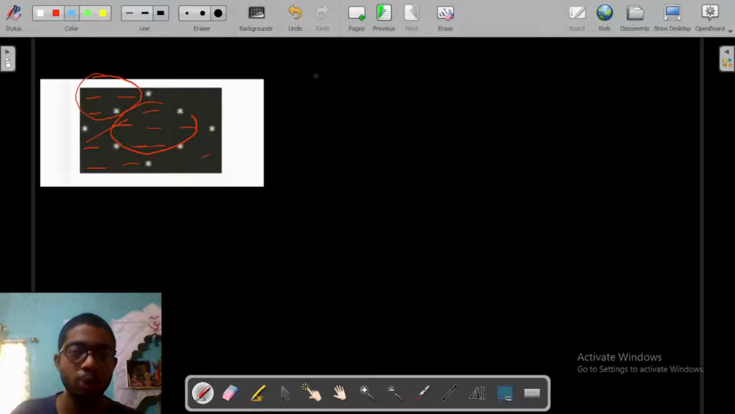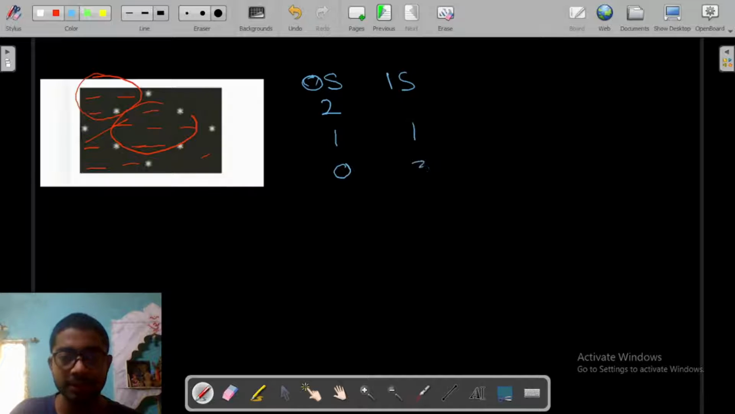So let's see what I am trying to say. Outer space and inner space. In the first line, there are two outer spaces and no inner space. In the second line, there is one outer space and also one inner space. In the next line there are zero outer spaces and three inner spaces. Next line there is one outer space and also one inner space. Then the next line there are two outer spaces and no inner space.